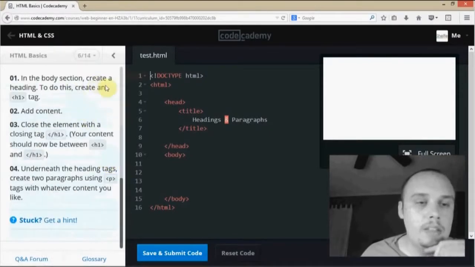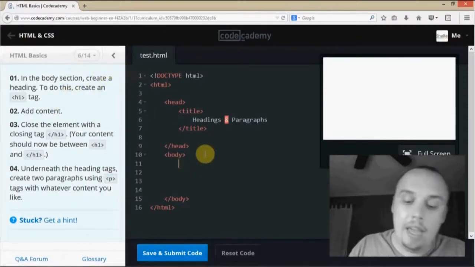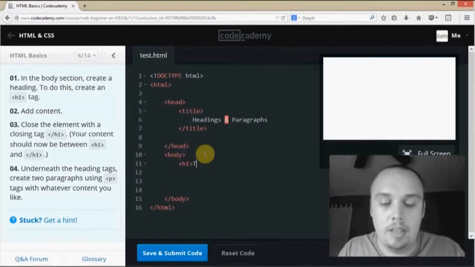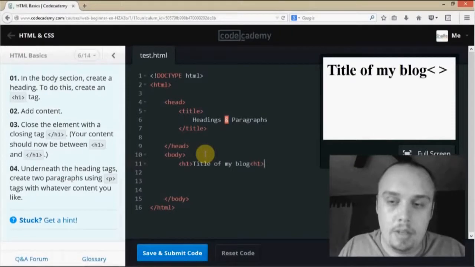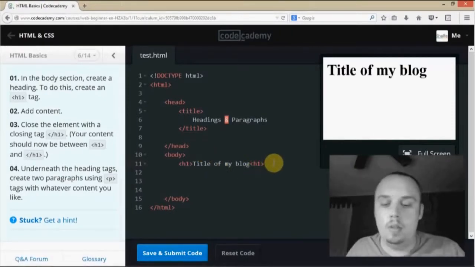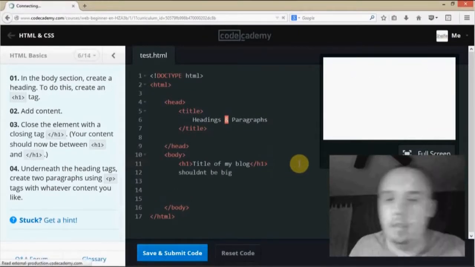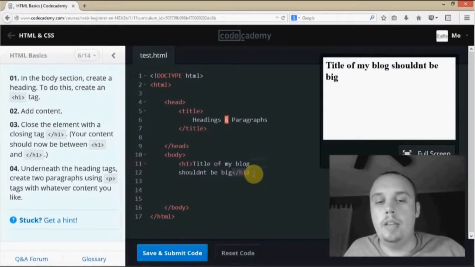So next, in the body section, create a heading tag, and to do this, create an h1 tag. So H1 is heading 1, which is like the most important of all headings, something like the title of my blog. And then close H1. Close H1 tells it that the text beneath shouldn't be big. See? So if we just move it over here, all the text gets big all of a sudden. And the only reason why this is getting smaller is because of the way this little box is formatted.